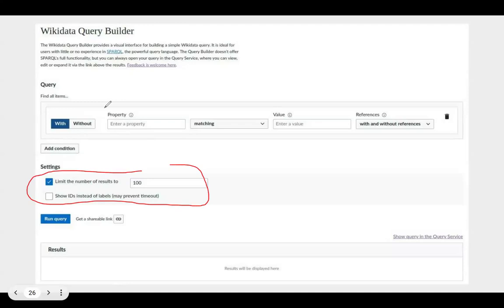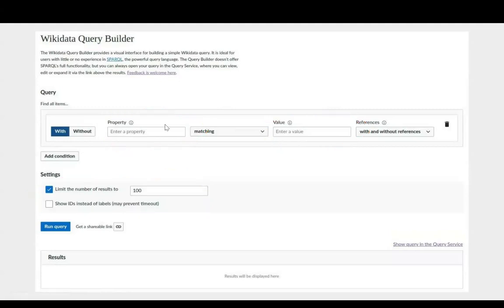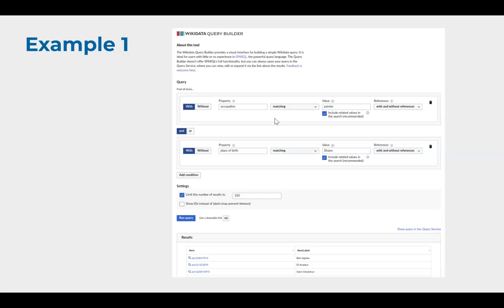So we are seeing the property here. You're going to get an example about it, also the value that it is there. That's why it is always very important to get the basics of Wikidata. Then Query Builder. So this is one example.